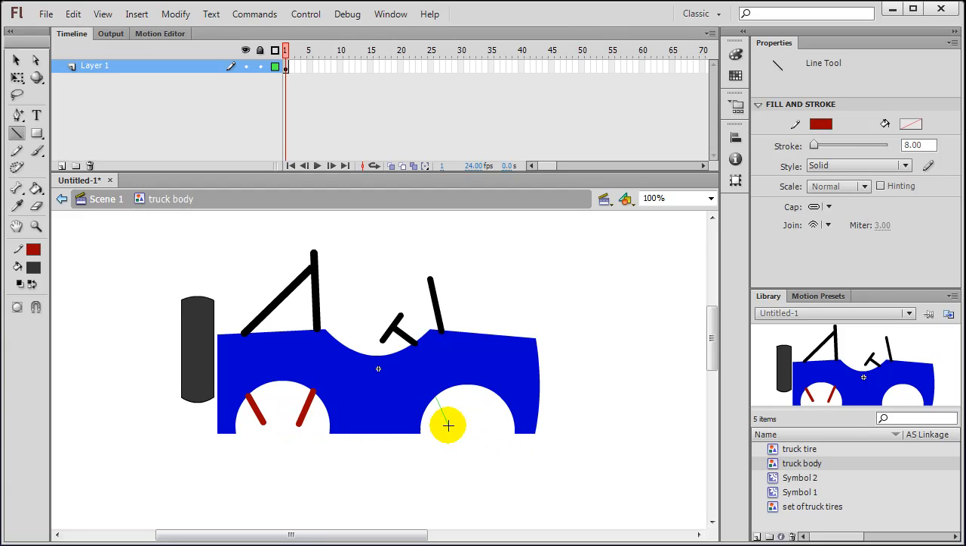When I position this truck body, it's going to be just behind the tires, so the tires will be in front of those, blocking them for the most part. Hopefully I sized them in a good place. I might have to stretch my Jeep a little bit. But now I've got my truck body.